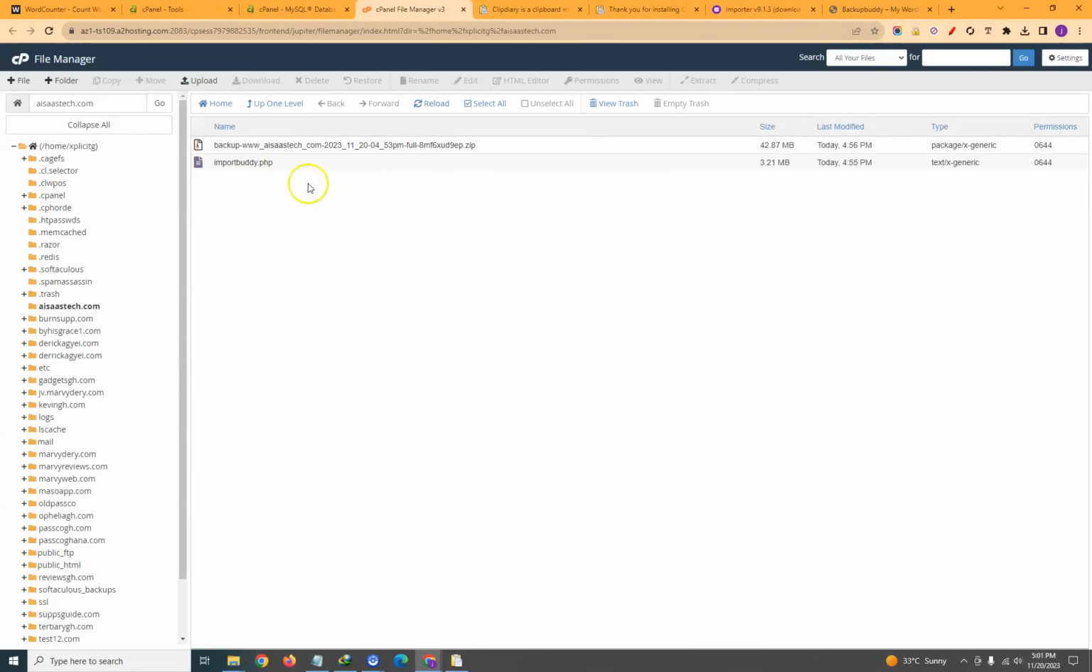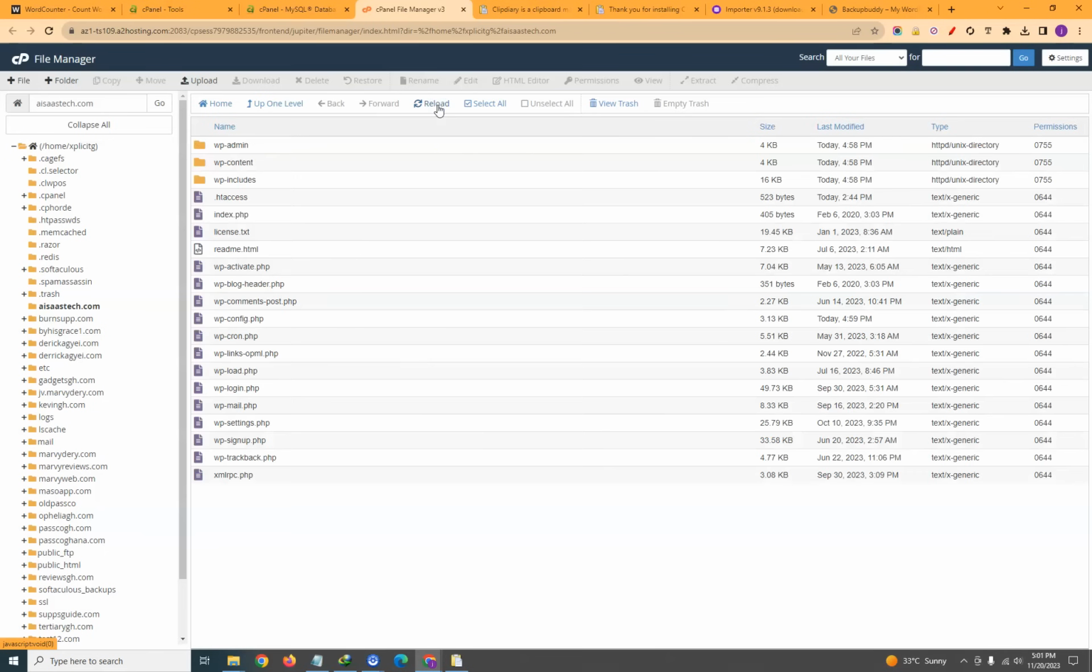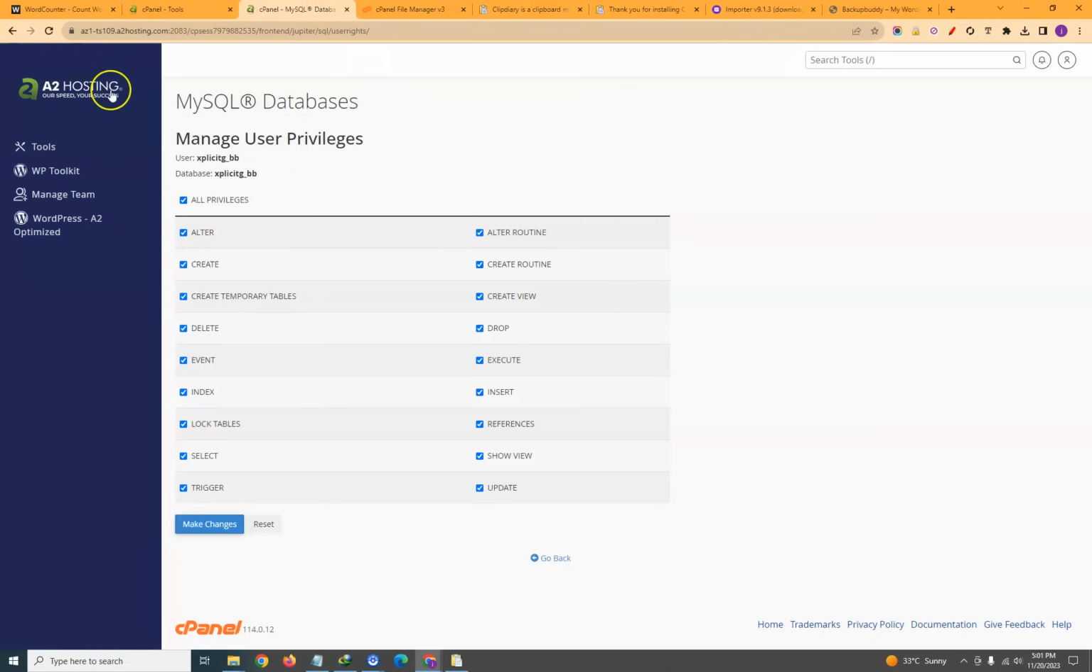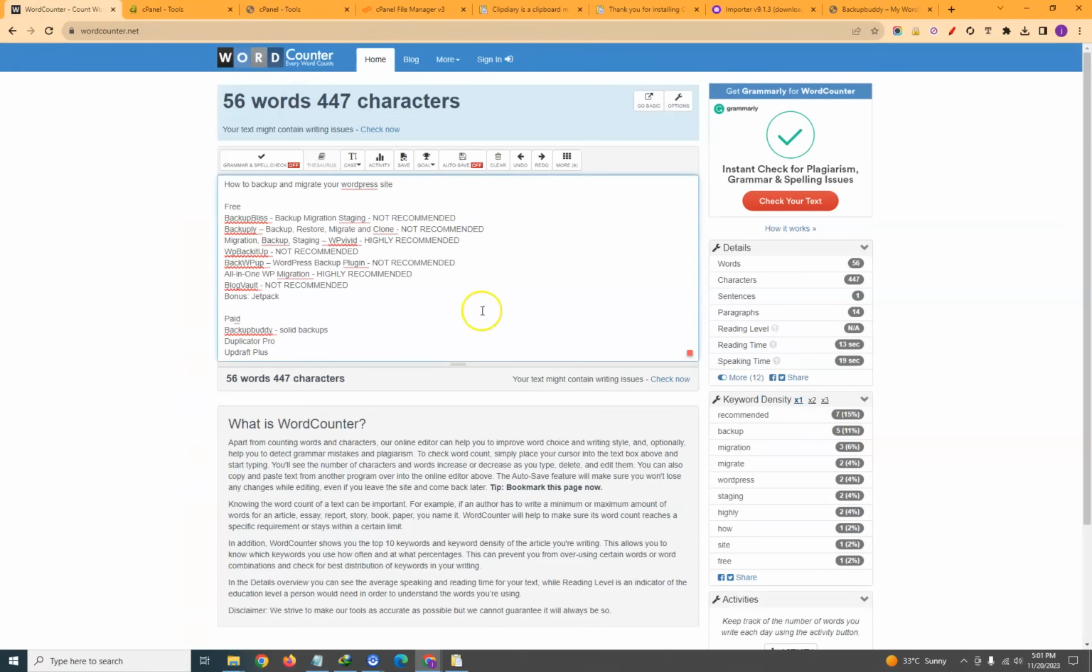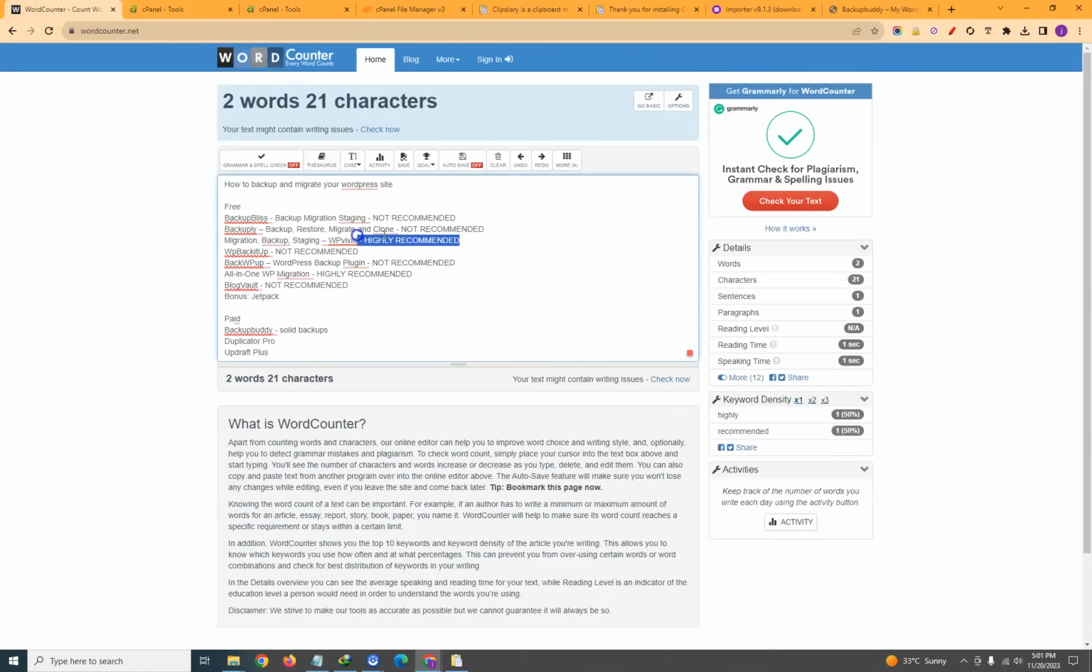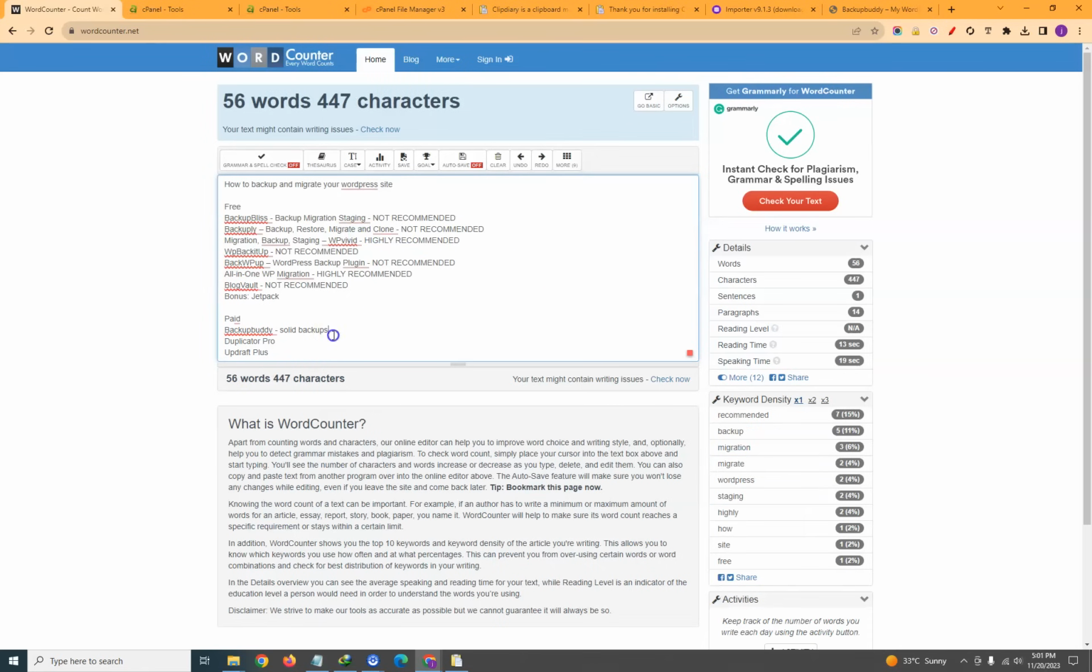Okay, so here let's reload and you can see that the files have been unzipped. Good. I'm really enjoying the tutorials. So let's give our verdict. It's highly recommended. Yes, Solid Backups is highly recommended.